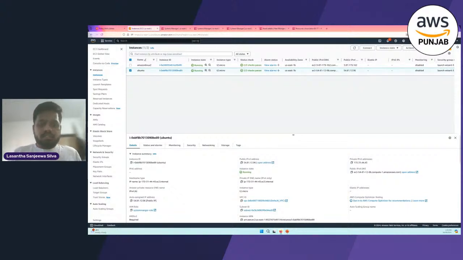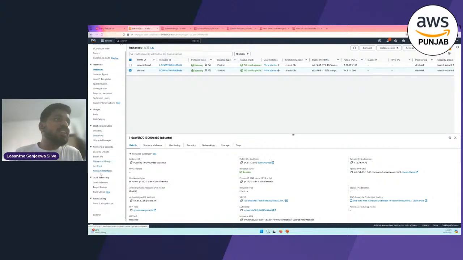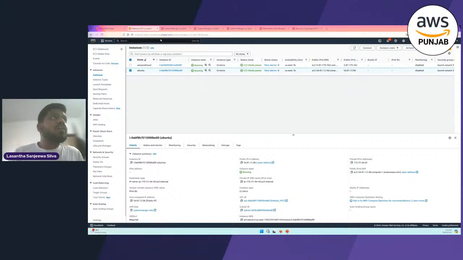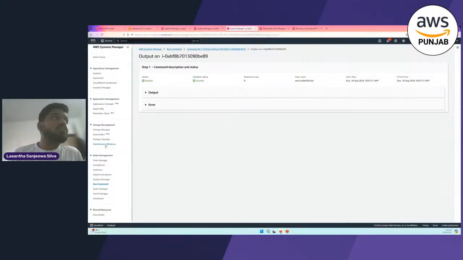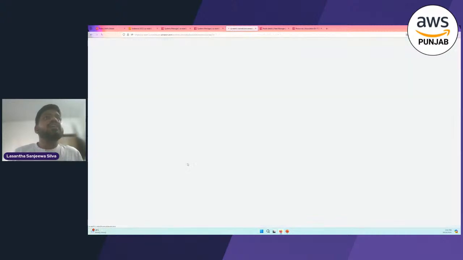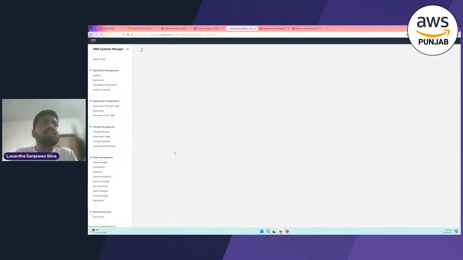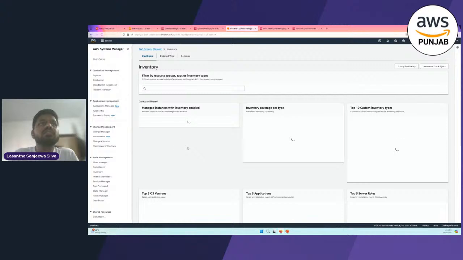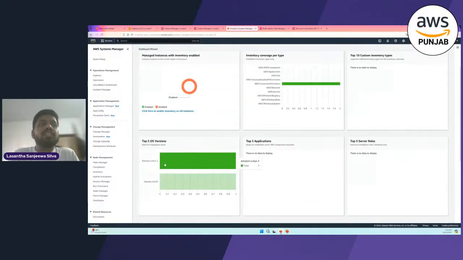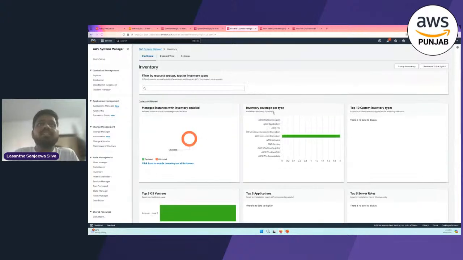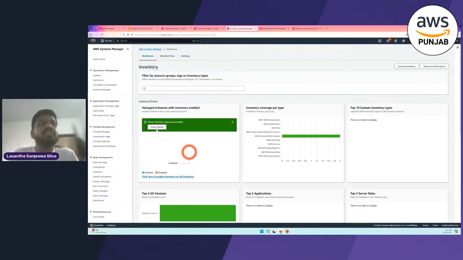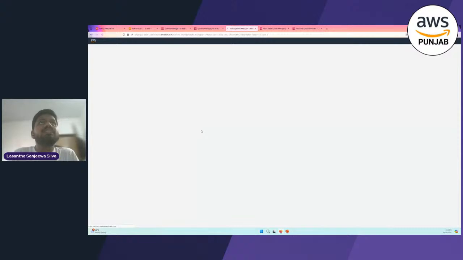Okay, that is the thing I need to showcase today. One more thing I want to showcase is inventory. I'll go to Systems Manager, then to inventory. Here in inventory, like stock management inventory, every instance we manage through Systems Manager is visible. You can see now the OS version, applications, and inventory coverage per type like this. I'm going to click here to enable every instance, and after that I will go to view details.